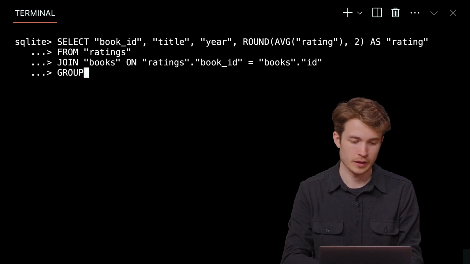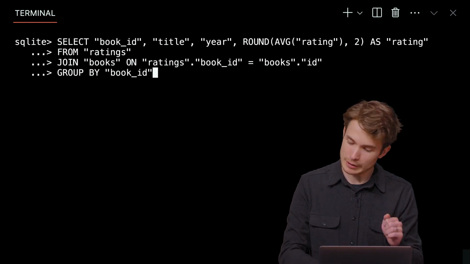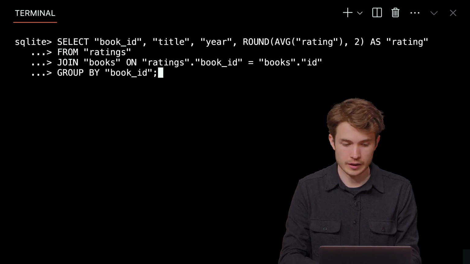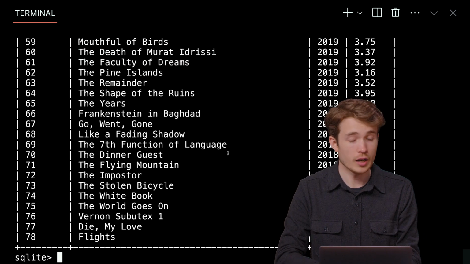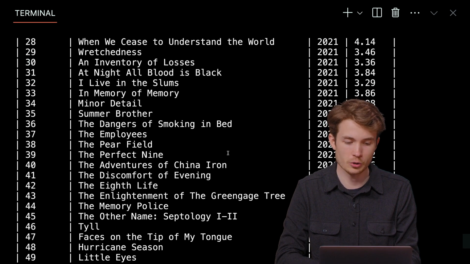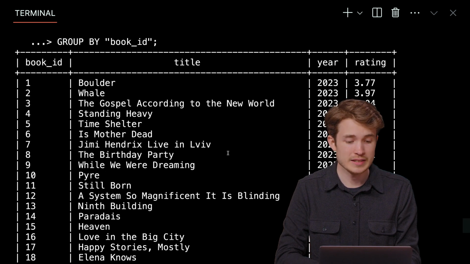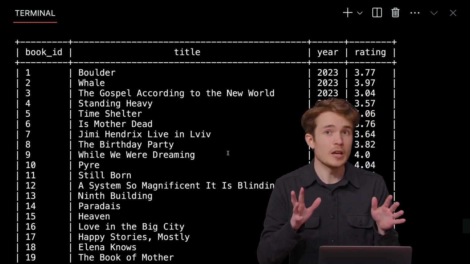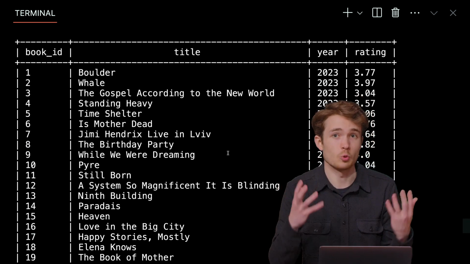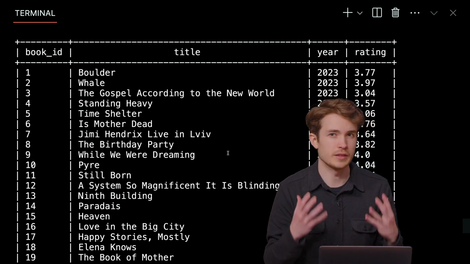So I'll hit enter and group by book ID. But now I should be able to hit semicolon and enter, and I should see not just book IDs, but now titles and the years those books were nominated as well. So this view is getting better and better. And I might say we could actually go ahead and just add this to our schema. We could create a view that returns to us the results of this query.